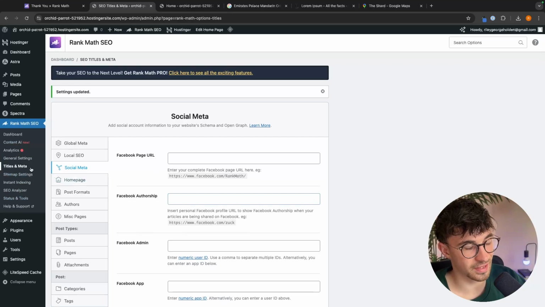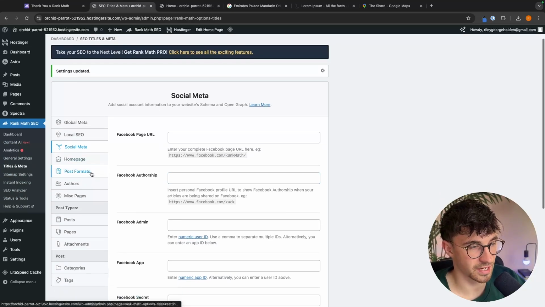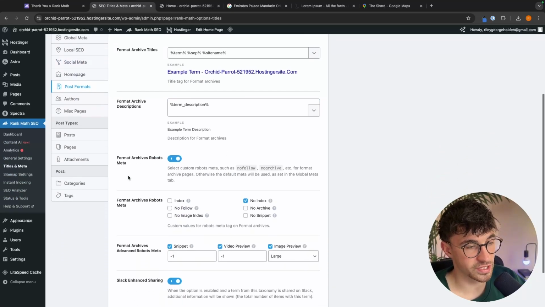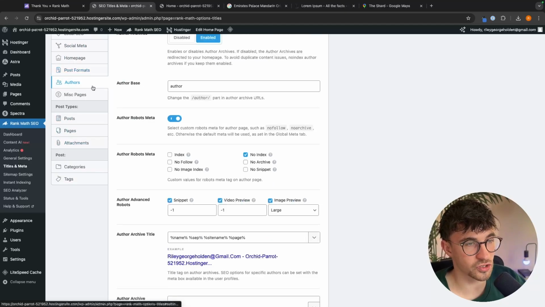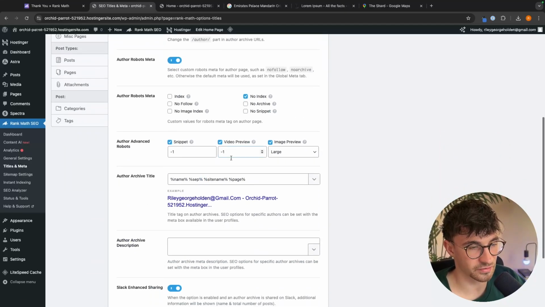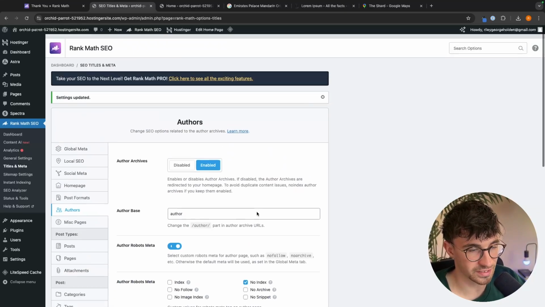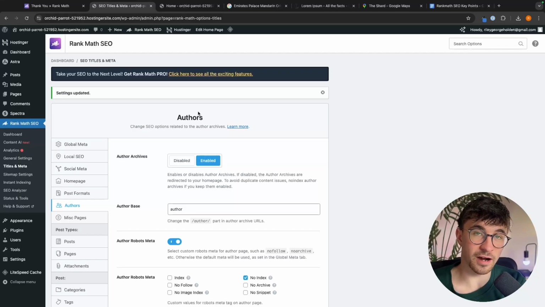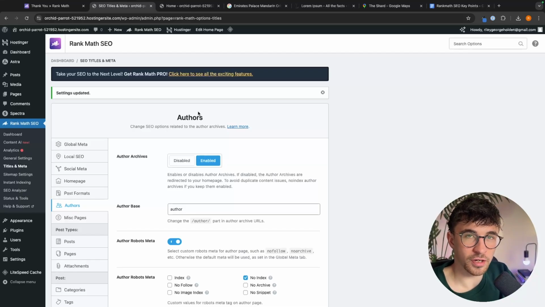From here, this is everything that we need to set up in titles and meta. Once again, we can go down and go to these next options, but these are all set up fantastically by default, and there's nothing we need to fill in here. So now that we have all of those back-end settings set up, we can now get into the meat and potatoes of this tutorial, which is actually doing some SEO work and increasing the rank of our website.